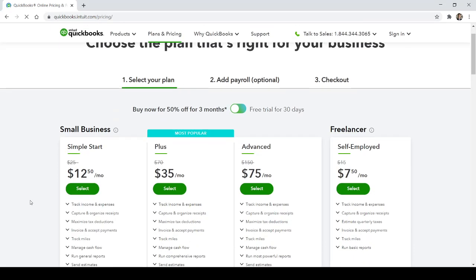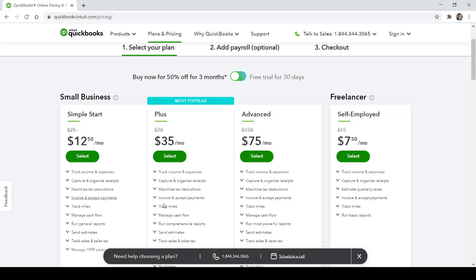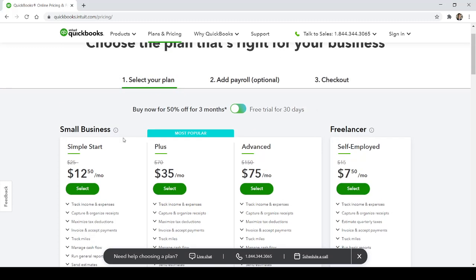So you have 4 different options. You see here, freelancer, self-employed, $7.50 a month. Be careful, they will advertise 50% off, but it's only for the first 3 months. And then after the first 3 months, they charge you full price for the life of the subscription. So $25 a month for Simple Start, $70, $150, and $15 for self-employed. Like I said, please stay away from self-employed. Focus on these 3 options right here.